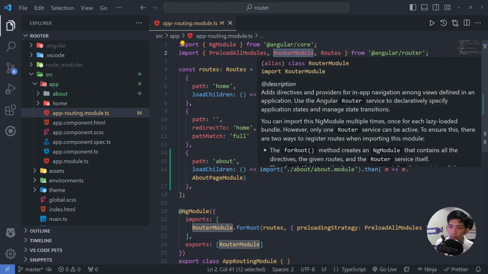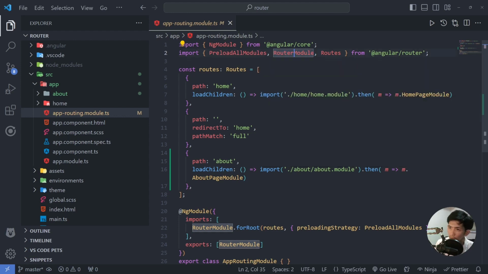We are going to talk about the router module when we create another component. Actually, this is what we will add for that. So back here, we have routes. We have path. Basically, what this says is that it will load the children, so the whole folder. It will load the module, and then the homepage module.